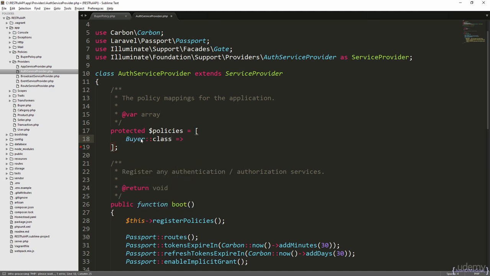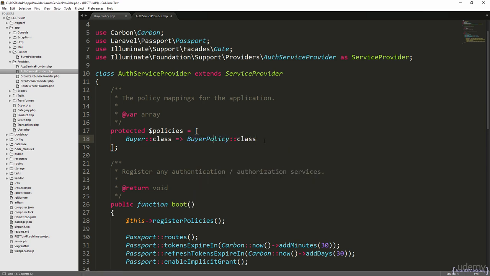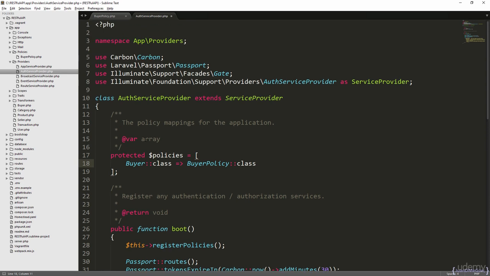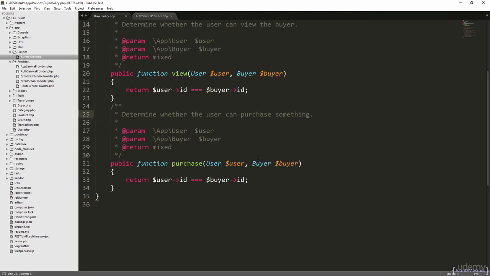Let's use a simple syntax. And we have the BuyerPolicy. Let's import the definition. And we have now already registered our policy for Buyer. So every time that we use a policy and send an instance of Buyer, Laravel is going to know that we need to use the BuyerPolicy and use the method that we specify.